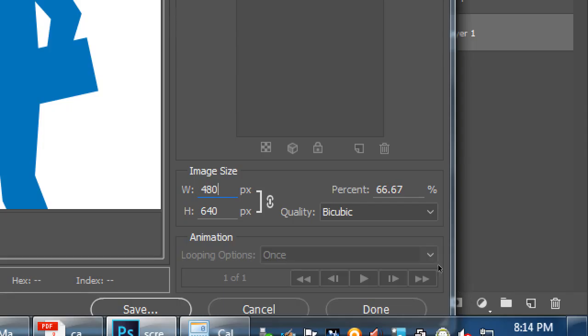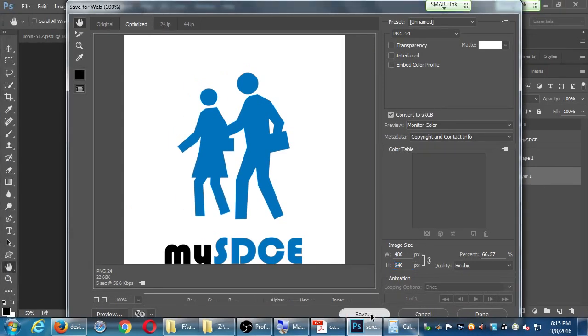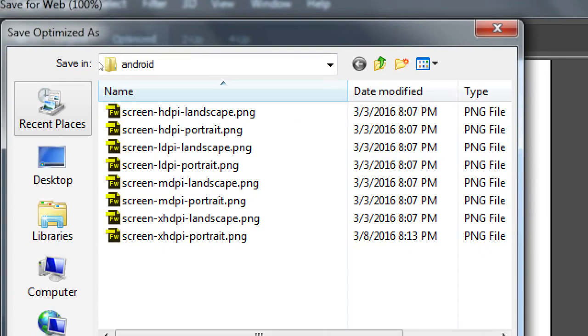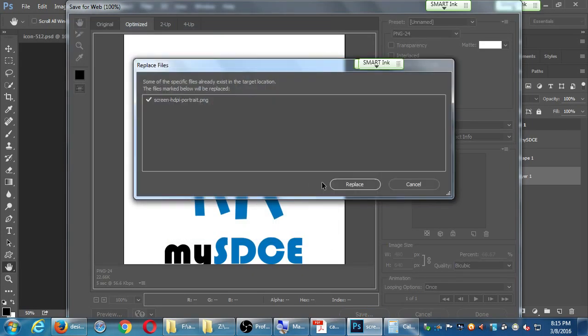480. 640 should then automatically change because these dimensions are linked together. If I change the width, it'll change the height because it's linked. If I want to change them independently, you can click the chain to unlink, and then you'll be able to edit one or the other independently. Usually you want them linked, you want them in proportion. 480 by 640. Save. And now I'm replacing the HDPI portrait. Save that. Replace that.